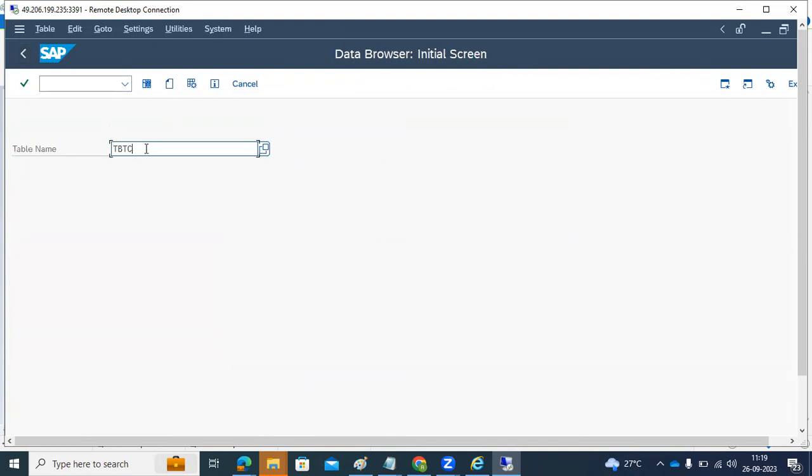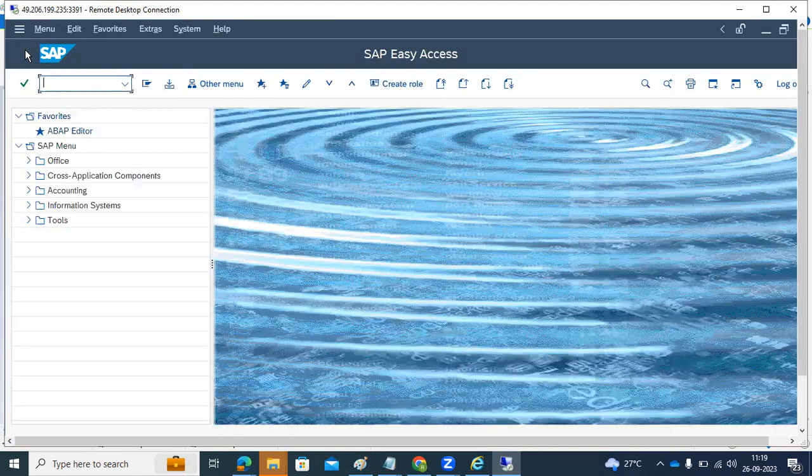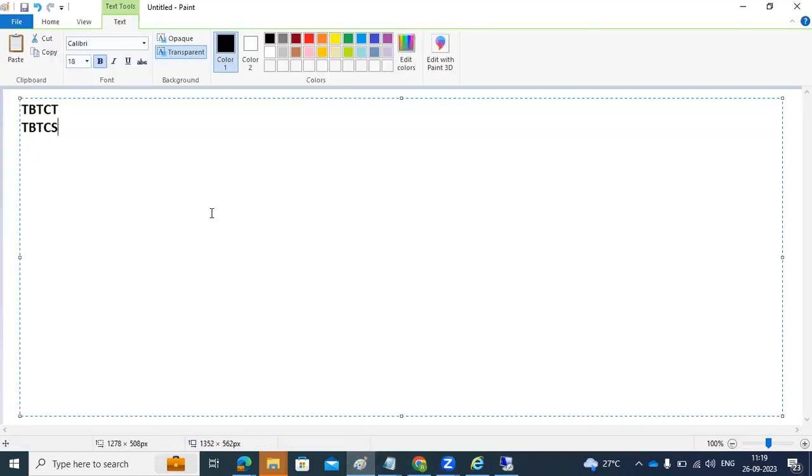Okay, sir. TBTCP, TBTC, yes. Both are the same, but the other one is not active here. It's not a structured table actually. It's not required. So in TBTC you can find all the information.